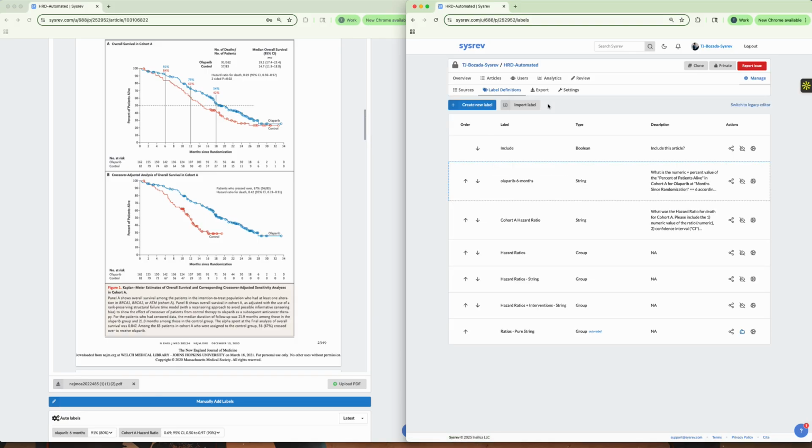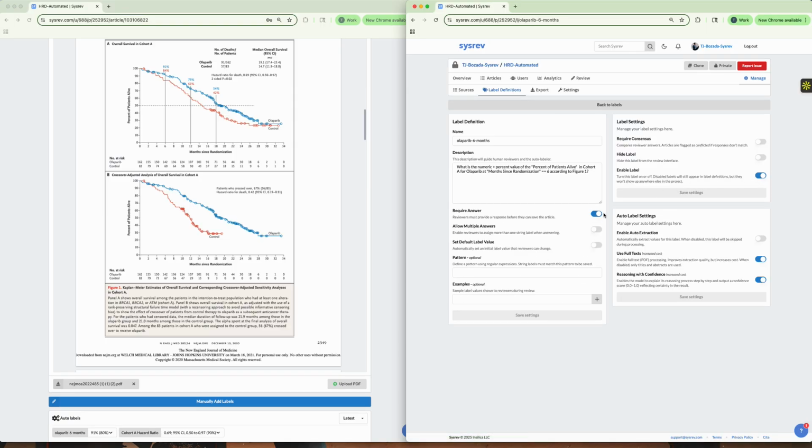The second question I asked is, all right, well, could it pull out the whole hazard ratio? And sure enough, 0.69, 0.5 to 0.97. Now, this is something where formatting really mattered, and so I was careful with how I wrote this prompt. What is the numeric plus percent value of the percent of patients alive in cohort A for olaparib at months since randomization equals 6, according to figure 1?